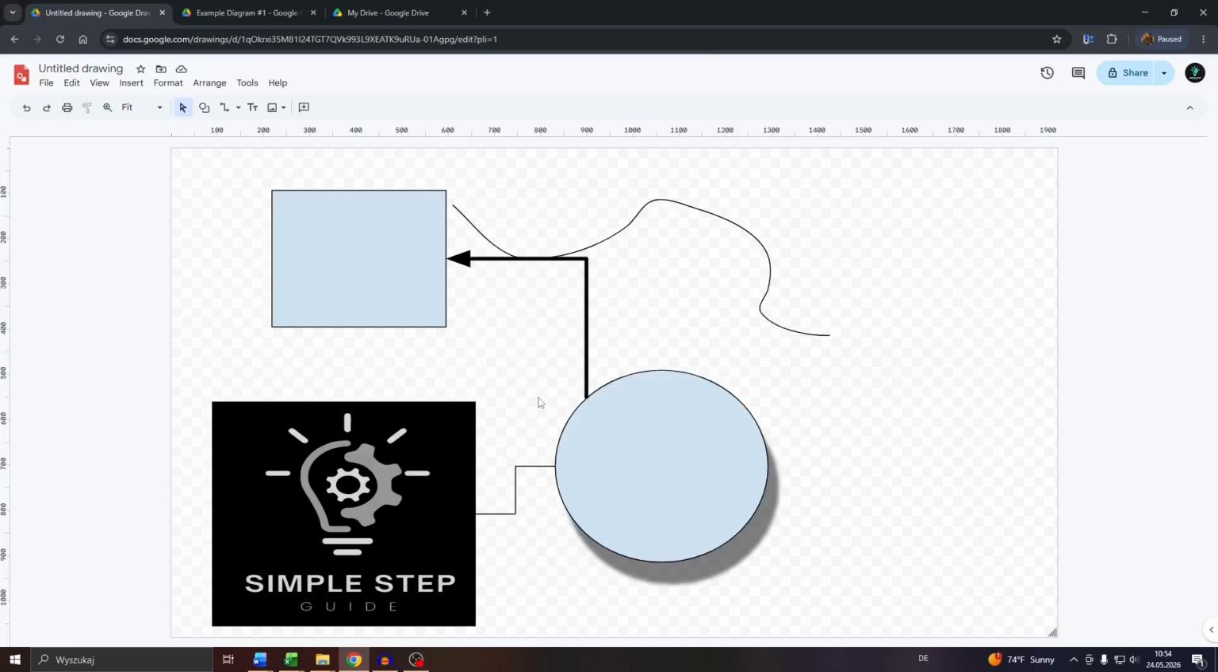Hey guys, what's up? In this tutorial we're going to break down for you where you can find information about the last modification date of your diagrams on Google Drawings. So let us get started.